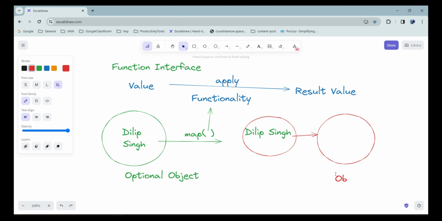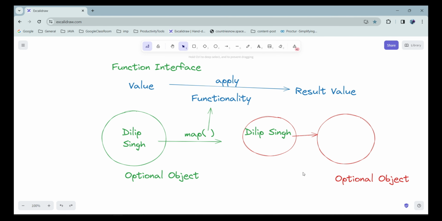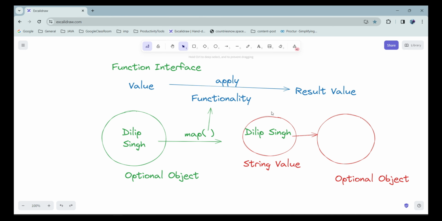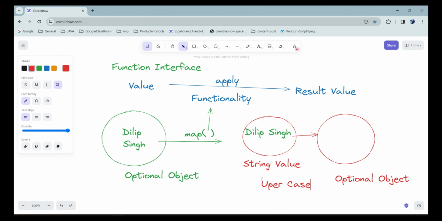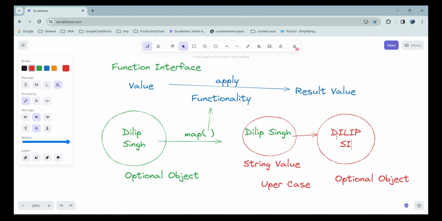So again you are getting an optional object, but this time what is the value of the optional object? Here the value is whatever logic you applied based on the map functionality. For example, in this case, assume I applied it on a string value; it is extracting the string value internally because it is a string data type, and that is fine. And as for the functionality I am applying here, assume I am applying some uppercase functionality, then internally the value you are going to see here is Dilip Singh.